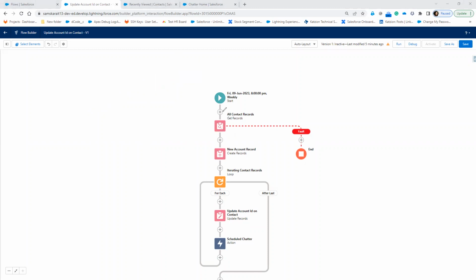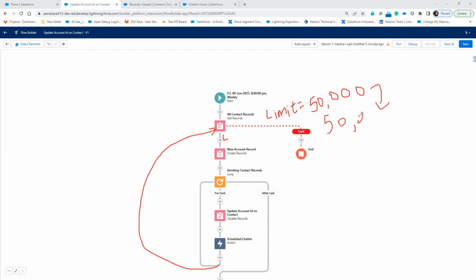When I say loop, directly looping is not possible, so you need to have a limit. Here you need to check the limit: get only 50,000 records. Once you are done with the 50,000 records, loop through all the records. Once these are completed, you need to go back to this screen again. Whatever is completed from the 50,000, after this count, the next records have to be executed. That is the additional work that we need to do.